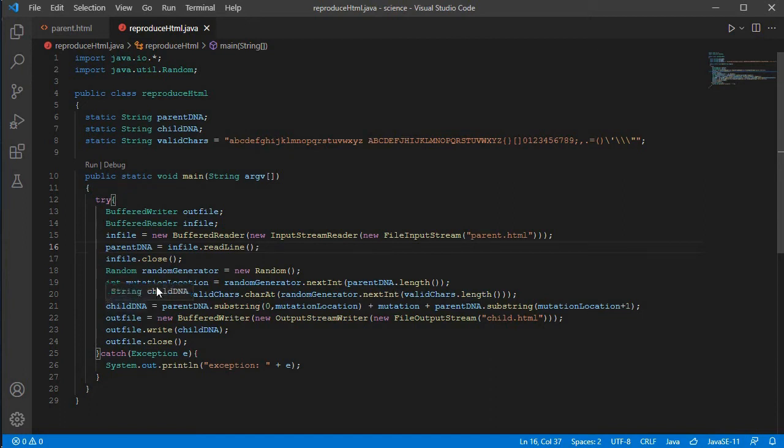Then the next thing we'll do is take that mutation, and this whole set of information here is telling it to take the parent's DNA, and at this location from the parent's DNA, replace that character with this mutated character, and then copy out the rest of the string. So we'll just substitute one character. This is only substituting one character at this mutation location.